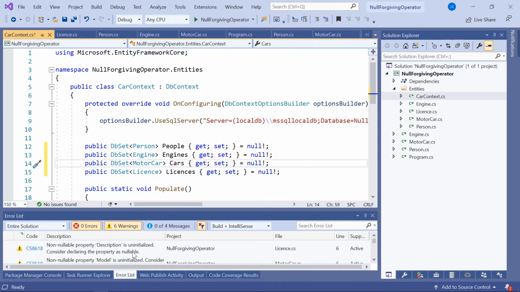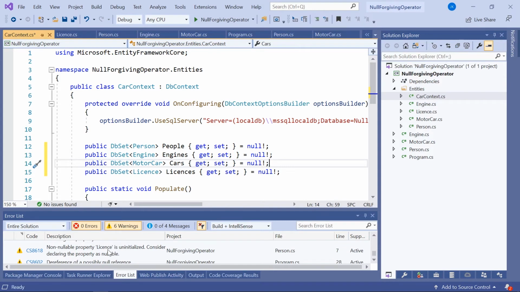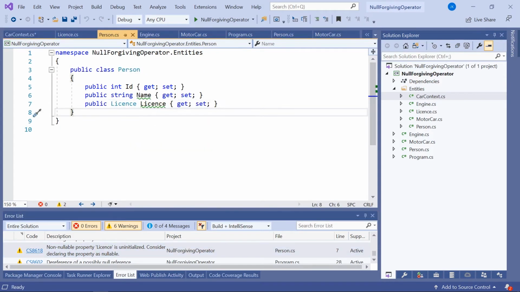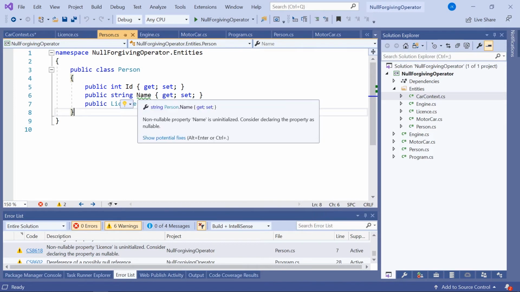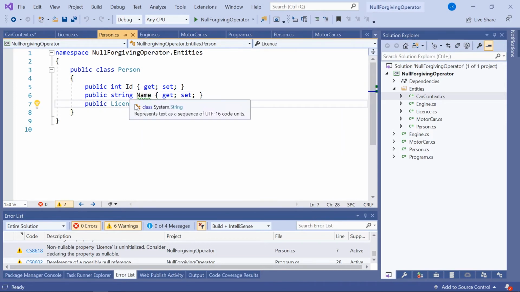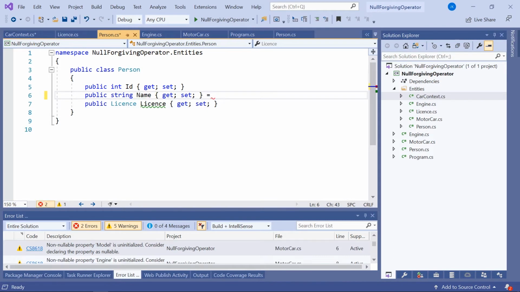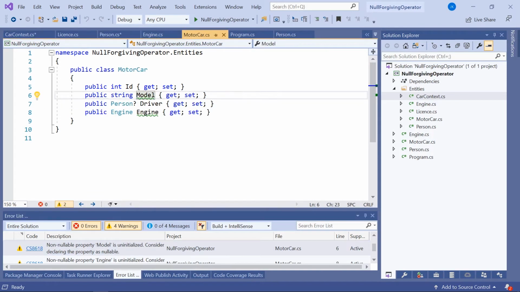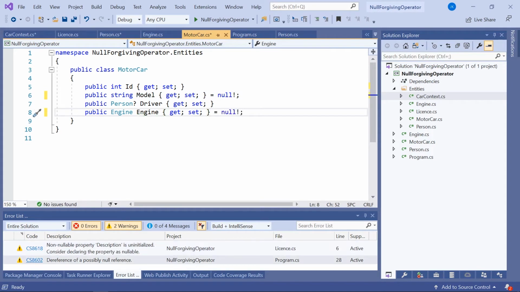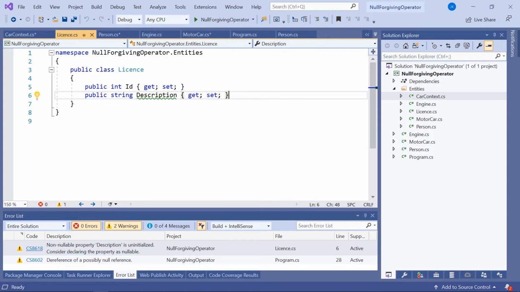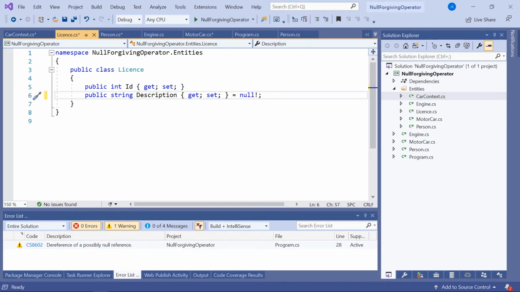Now let's look at some of these other warnings. We're getting, for example, here on our person, a couple of issues. We've got the problem that name is uninitialized and license is uninitialized. Exactly the same thing because they're non-nullable. And so in both those cases, we need to put equals null exclamation mark. And again, that just gets rid of the warnings. Same thing on there, our string for model and our engine. Don't need to do it on the driver because the driver is nullable. And then our description, again, same thing to do there. So put that on there.